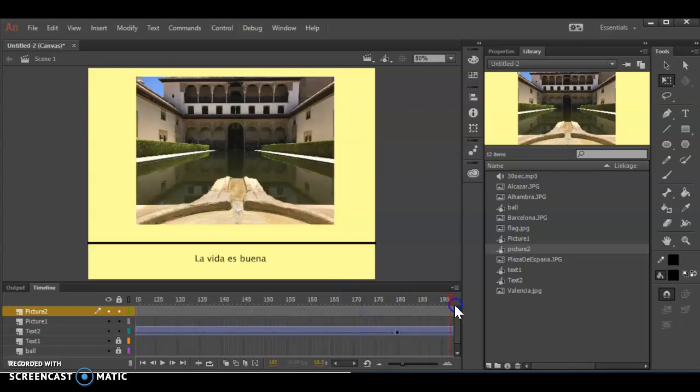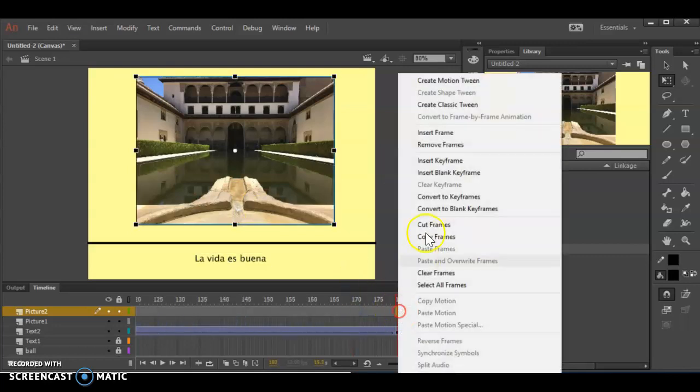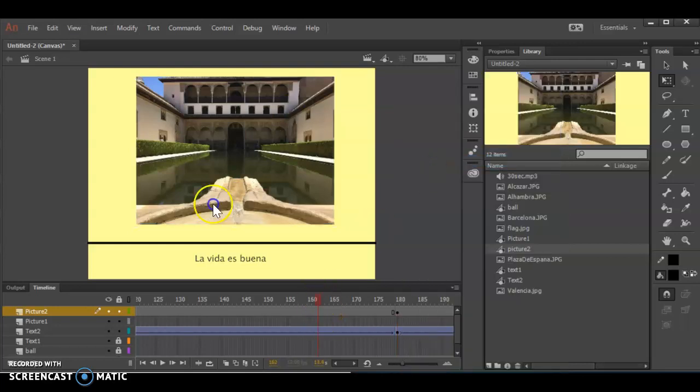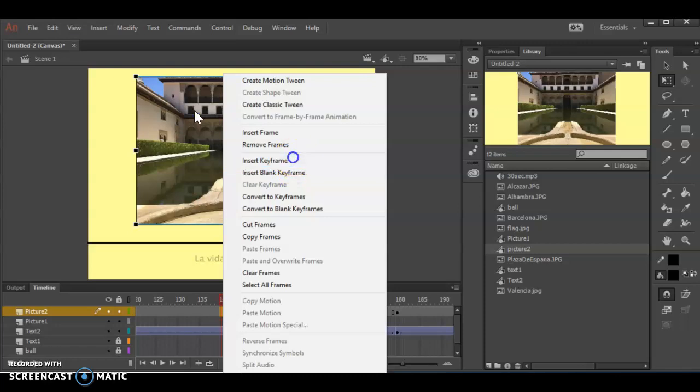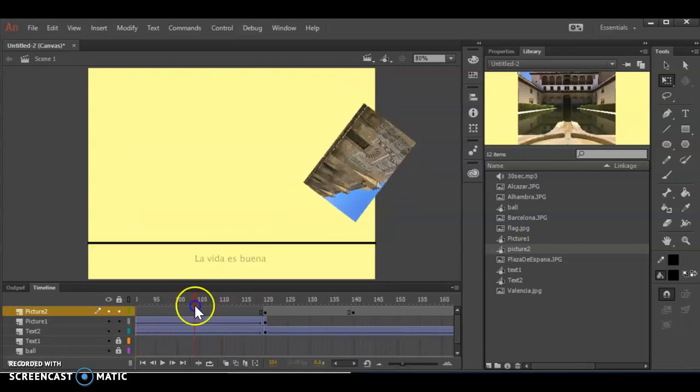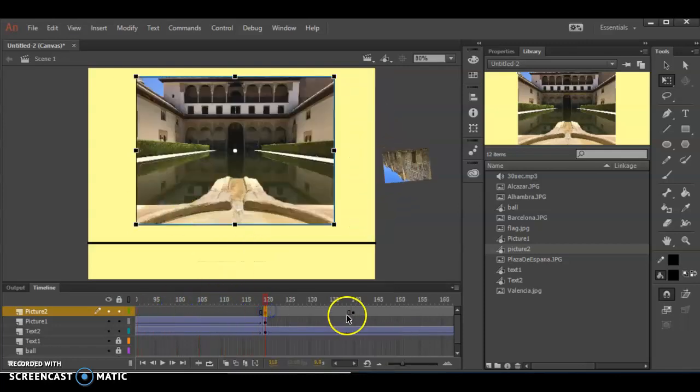And I can do something kind of cool. I can make 180 my final frame. Sure, insert keyframe there. And I can make 140 kind of a midpoint. Another keyframe. So now I've got 3 keyframes. Arrival, midpoint, maybe I'll make the midpoint over here. Doesn't really matter. And then the end.